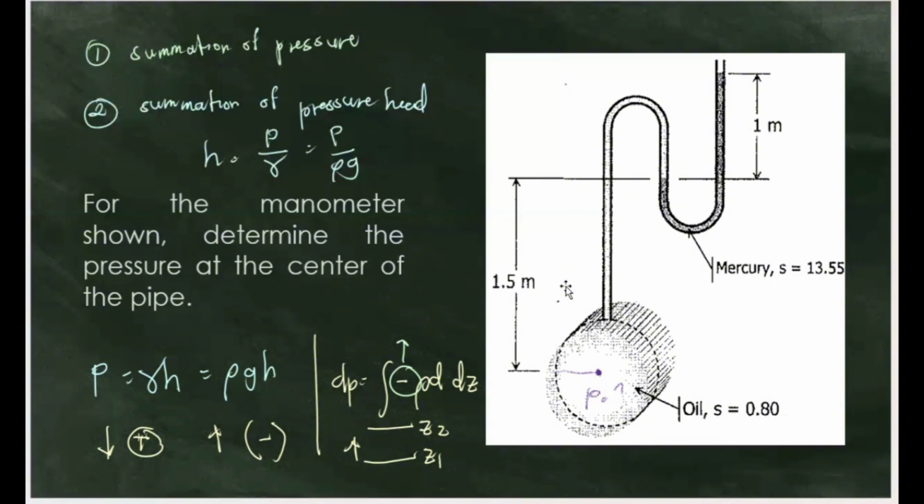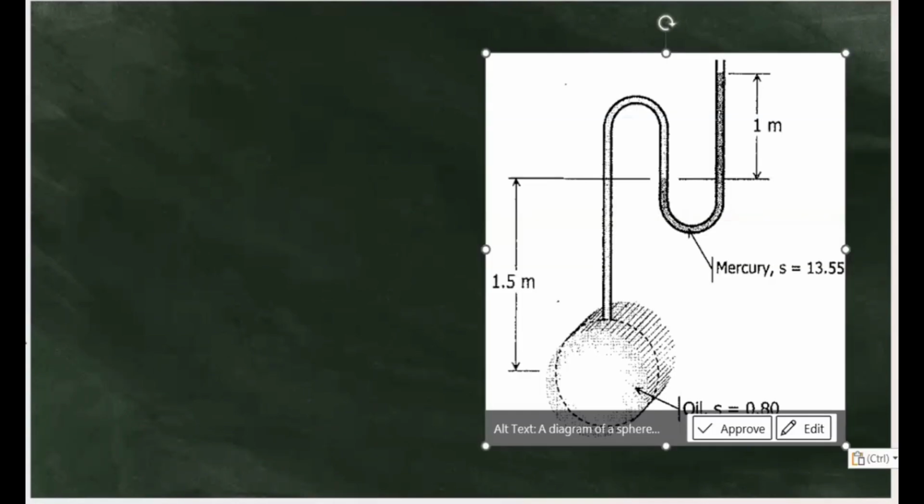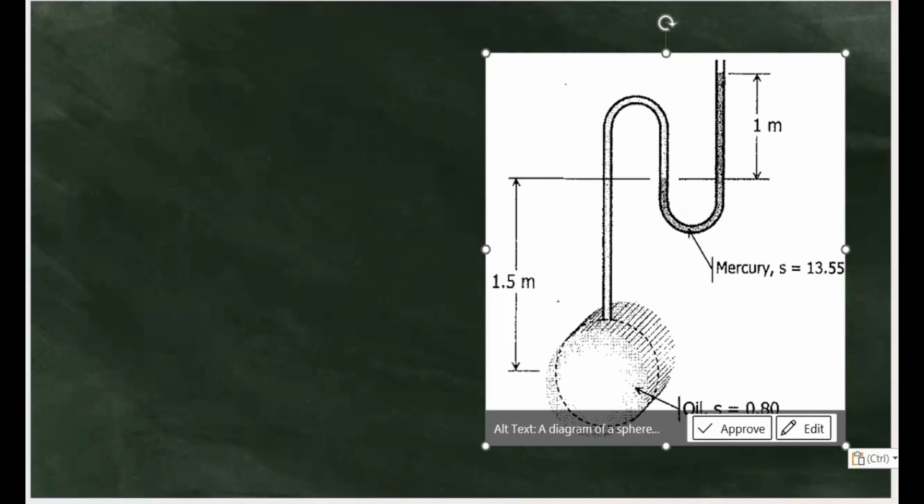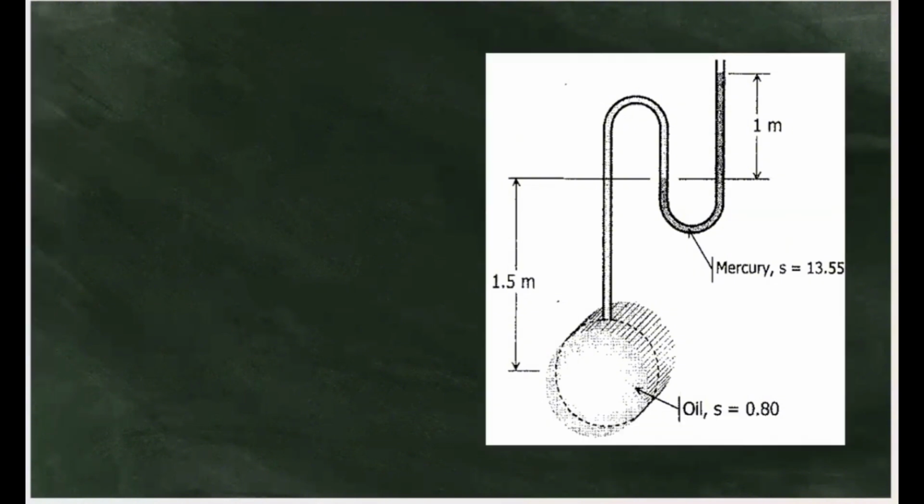Let's have this illustration. Let's move to the slide. Okay, for our illustration, let's give mercury here. We will sum our pressure head. That's what we'll do: the summation of pressure head.